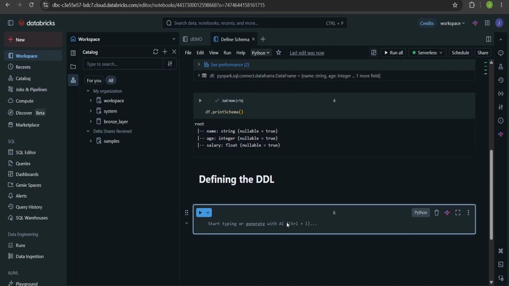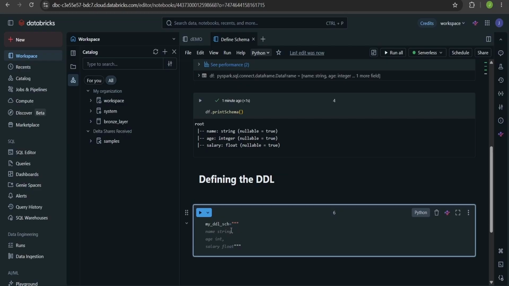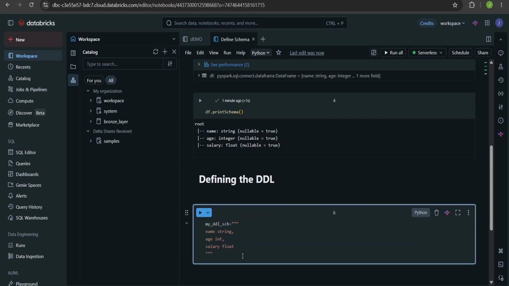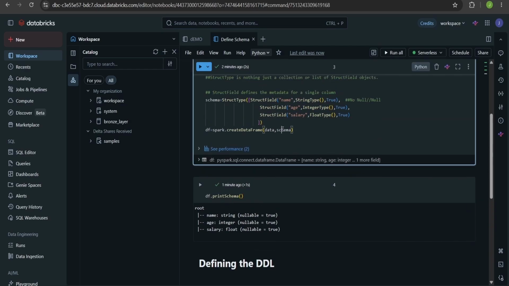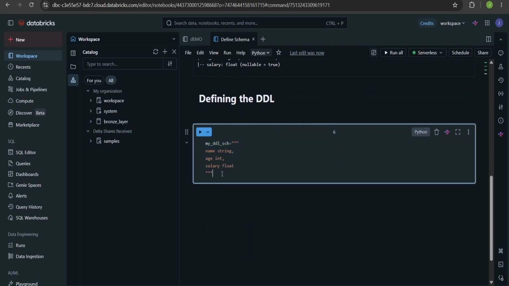And here I will show you how I actually define the schema. Okay. So for that, let's say I will say my DDL schema, and then I will add triple double quotes. And now I will see, guys, it is automatically recommending me. Now I will mention my column as well as data type, and then I will close it by triple quotes again. So this is how I like to define my schema. Okay. So once this is defined, all I need to do is just to pass it here and my work is done.